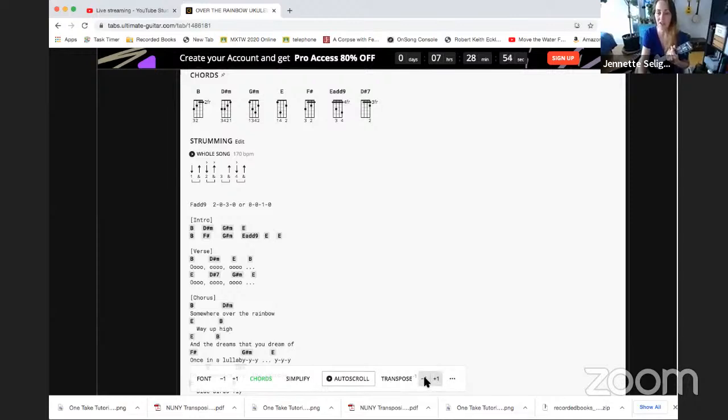So let's take it down another half step. Now we're in the key of A sharp, which is B flat.